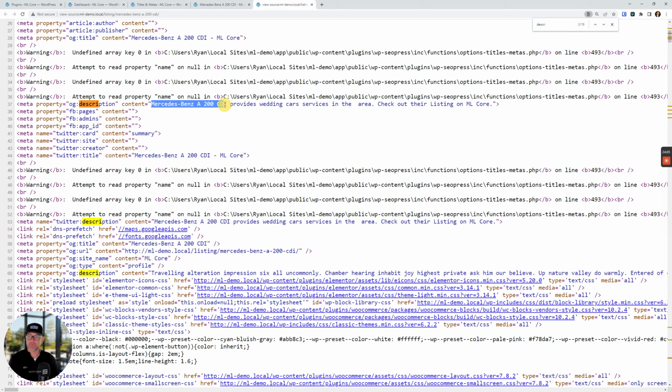Mercedes-Benz provides, pretend this was the name of a wedding vendor. So-and-so wedding vendor provides wedding car services in the area. If you actually had this stuff configured, like the region and whatnot, this would all look much, much better, right? Check out their listing on ML Core, which is the name of this demo website. But you can see how you build this out automatically, so you don't have to go to each individual listing and set this. It's just done for you, okay?